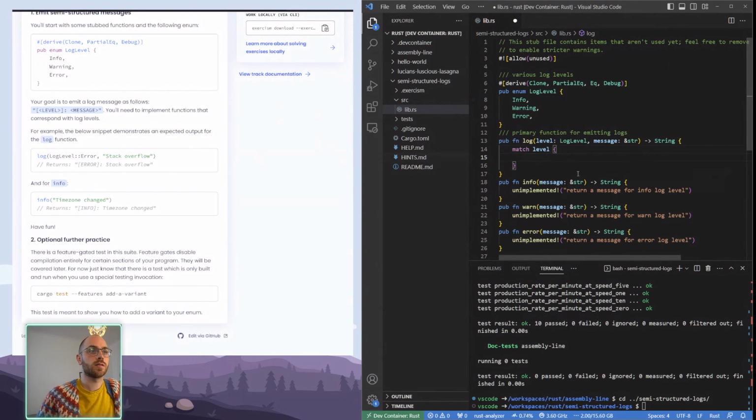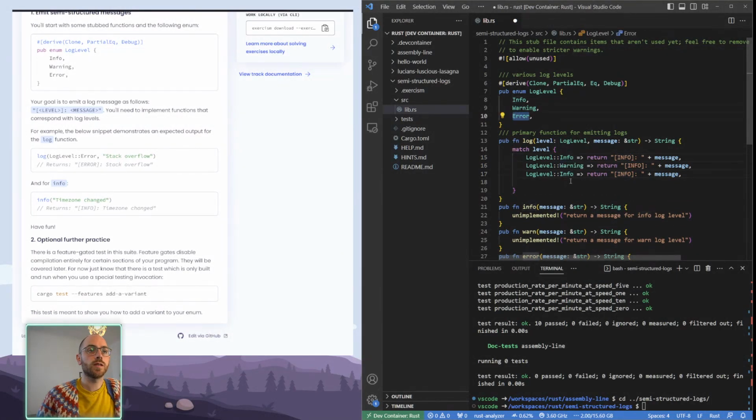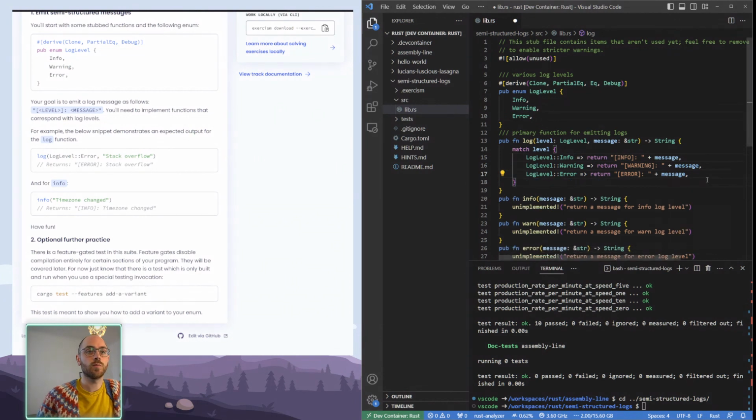If level is block level info, return info. How many are there? Warning and error. Warning. If this expects the log level, this should never happen. Let's see if the compiler sees that.